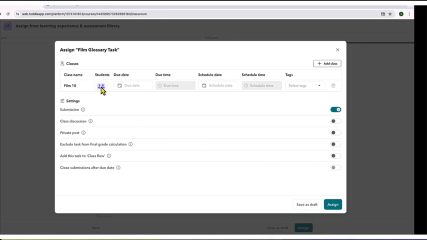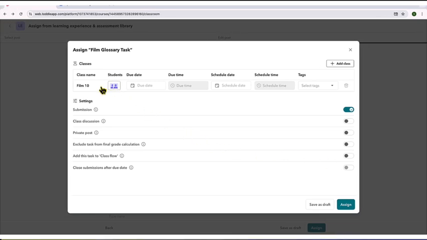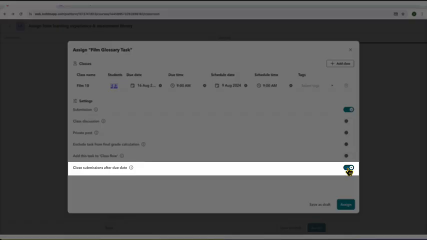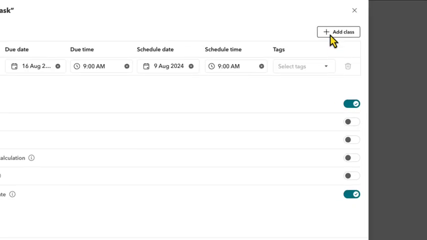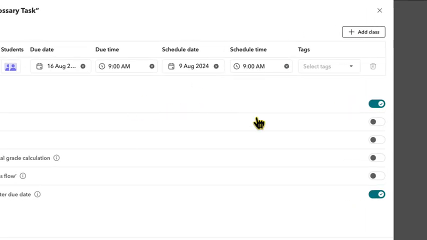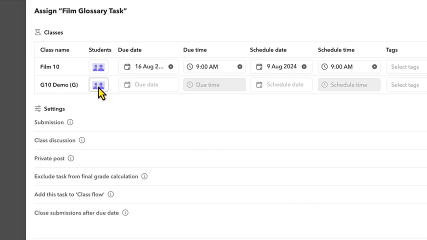At this point, I will be able to select the target students as well as the due date and the schedule date, should this be a plan ahead opportunity. I can look through the other settings to see if I should change anything. For example, I will enable the option to close submissions after the due date, which is a new feature just released by Toddle. I can also select multiple classes with individualized options for each.